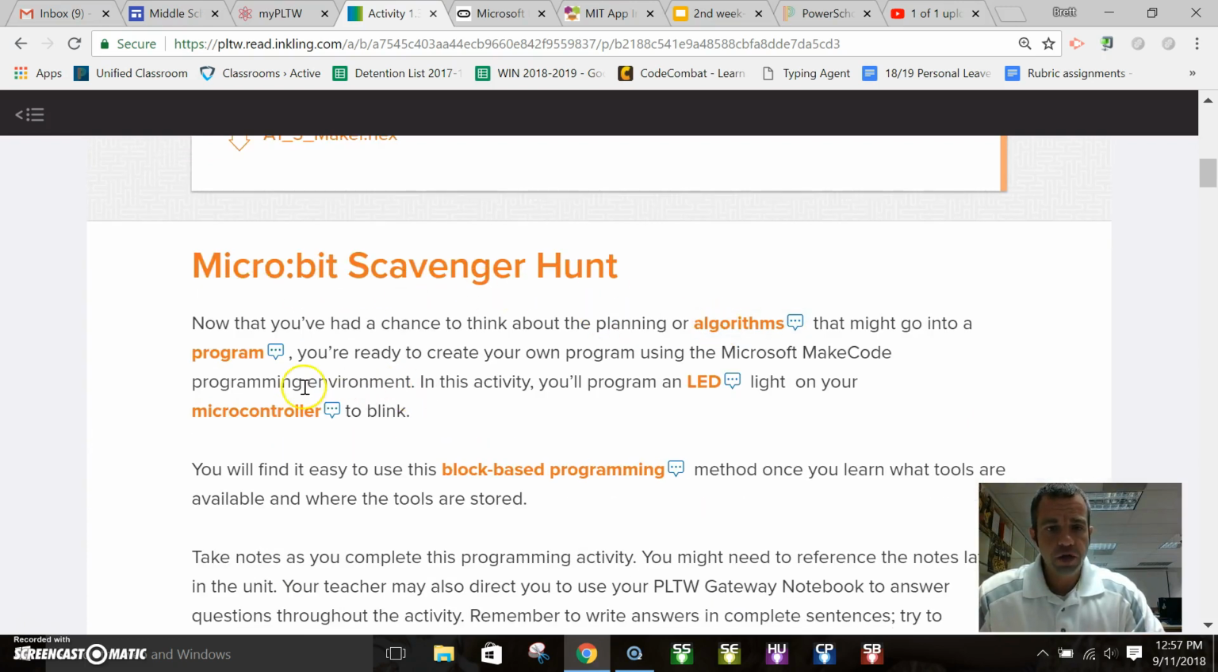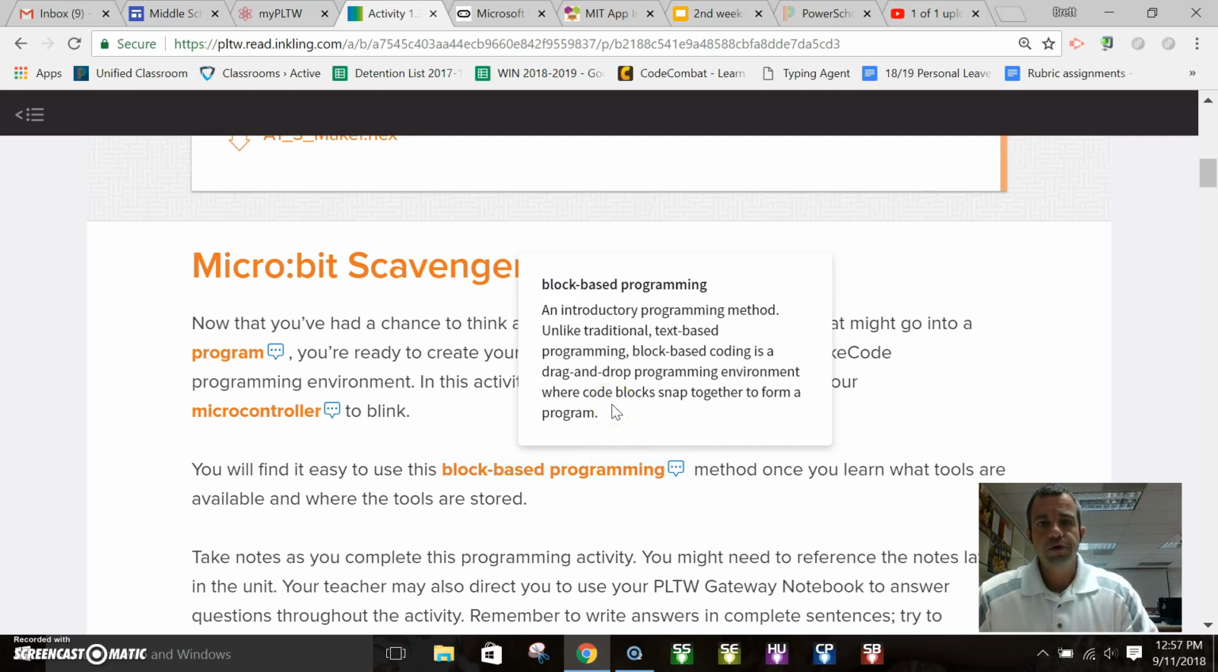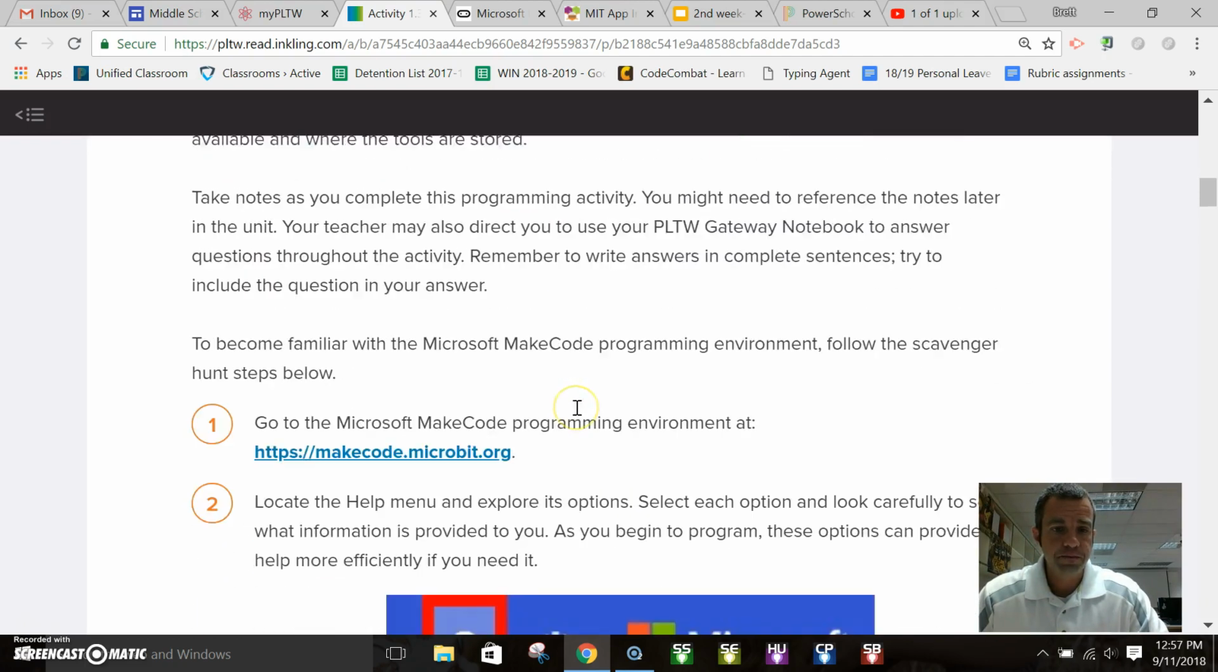Microbit scavenger hunt. There's quite a few vocabulary terms here. Just click on them. Write down what you need to know about that term. You don't have to write everything down. Block-based programming, it's coding with blocks that connect together. That's all you really have to know. Block-based coding is a drag and drop. That's good. You just need to understand what block-based programming looks like.